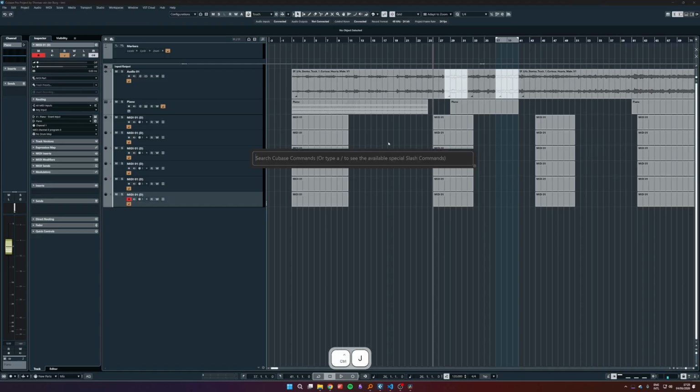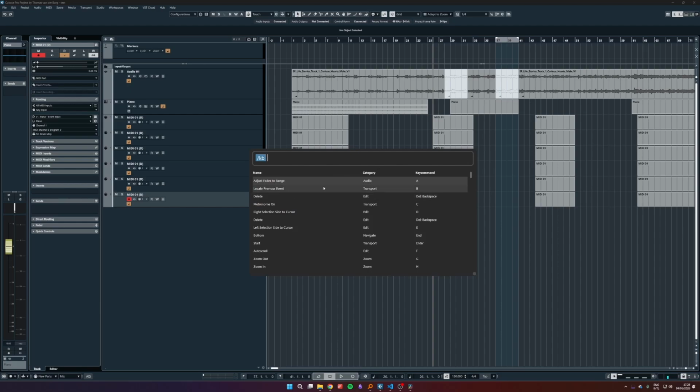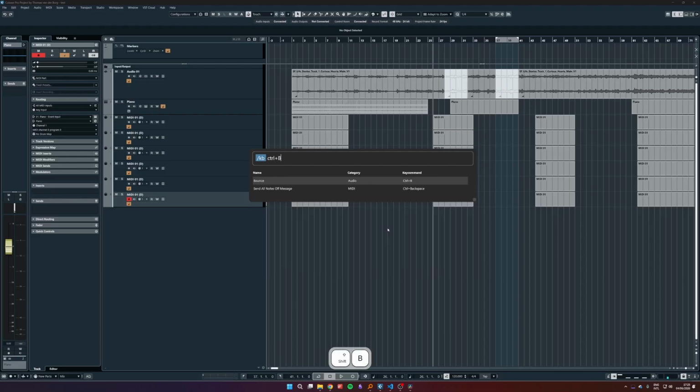There are some other slash commands that might be useful for you. For example, /KB will show you all the commands that have a key command available. And you can even search for, like, set Ctrl-B and you can see what command you have assigned for that. And you can see what you have assigned to Ctrl-B.